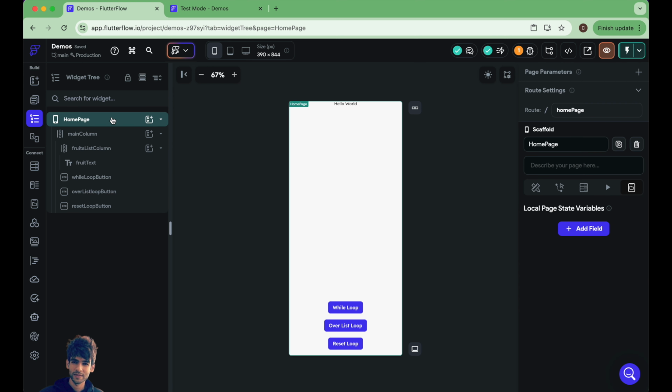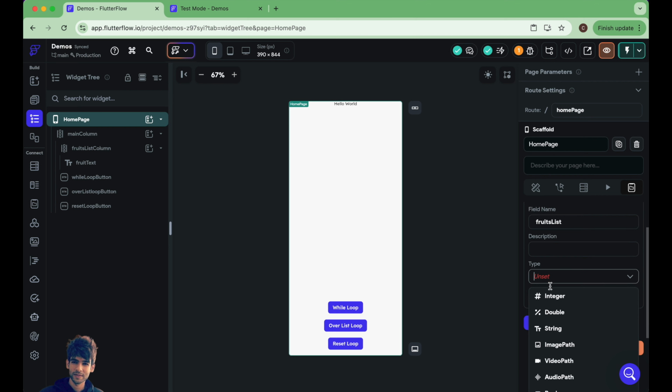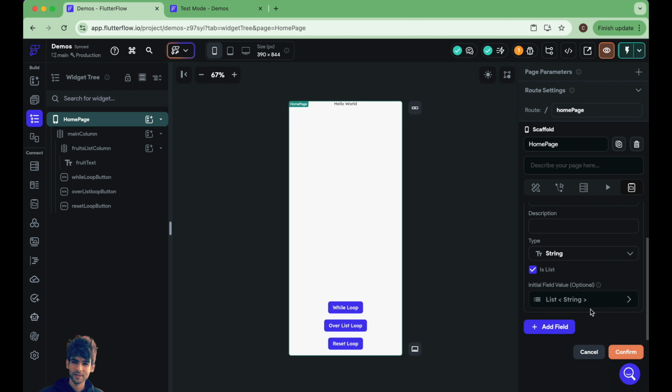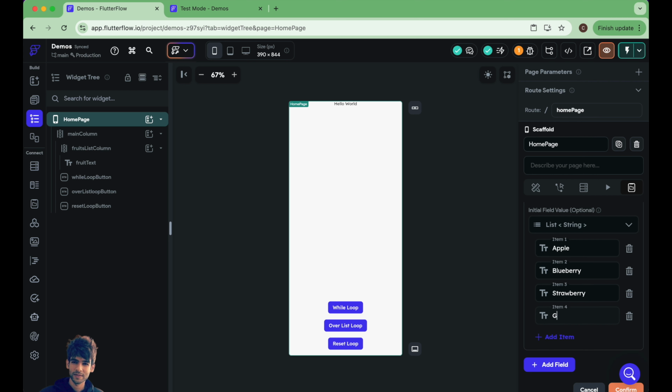Now select this home page here. On the right side we have this state management, and here we have the local page state variable. Now select this, and here we will add the fruits list, and the type will be string, and this will be of list type. Here you can add the list items. For now we will add the default items: apple, blueberry, strawberry, grapes.